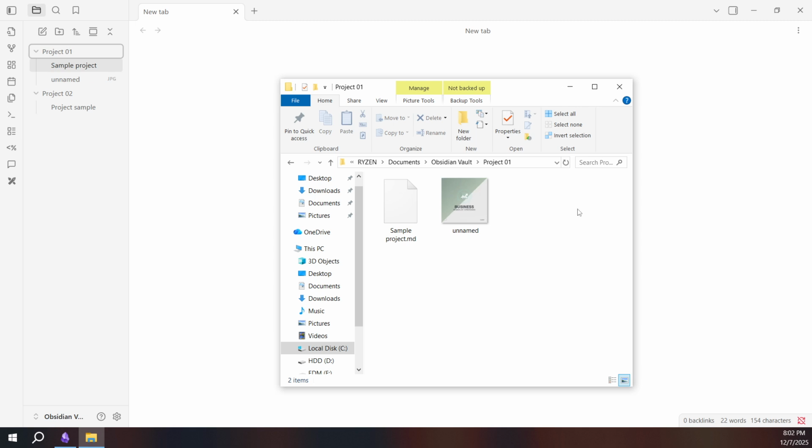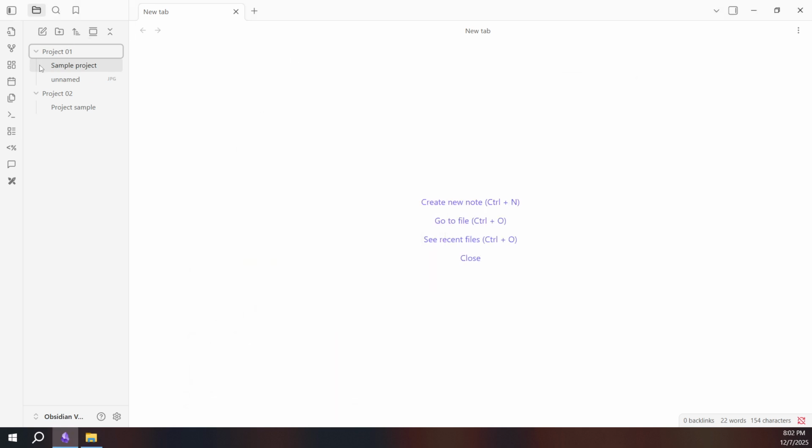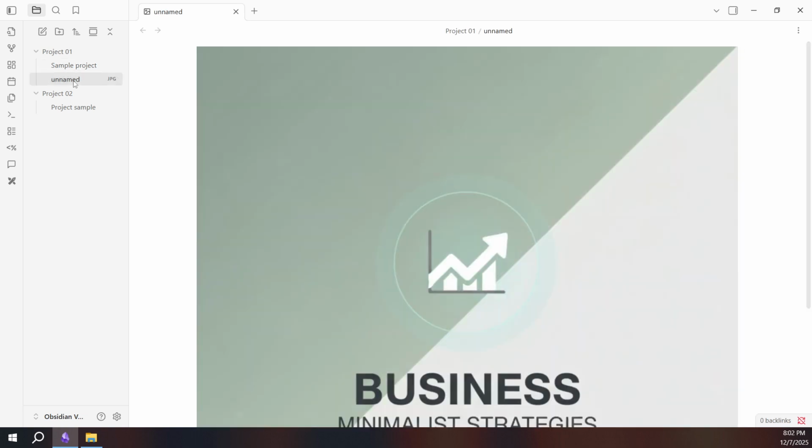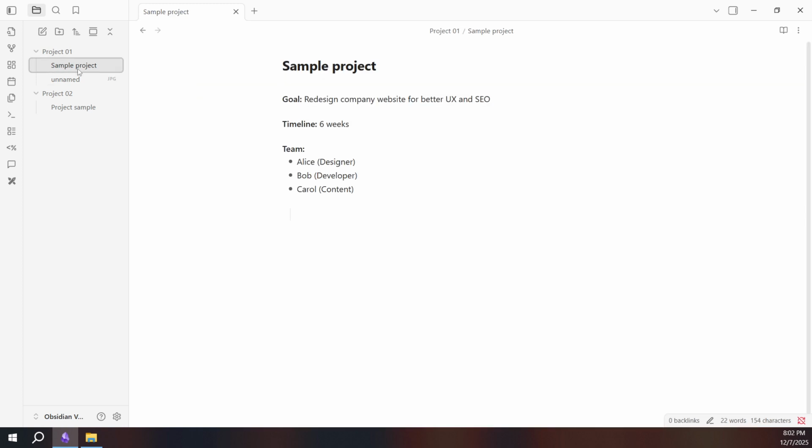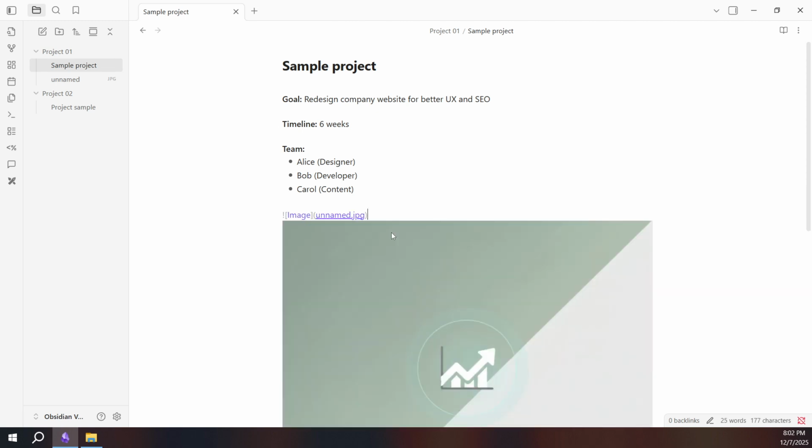With the image in place, switch back to Obsidian. Open the note where you want the image to appear and place your cursor at the exact spot you want it. Now type the markdown for an image. Start with an exclamation mark, then square brackets for the alt text, then parentheses for the file name. For example, type exclamation mark, open square bracket, write a short description like image, close square bracket, then open parenthesis and type the image name exactly as it appears in the folder, including the file extension, and close the parenthesis.